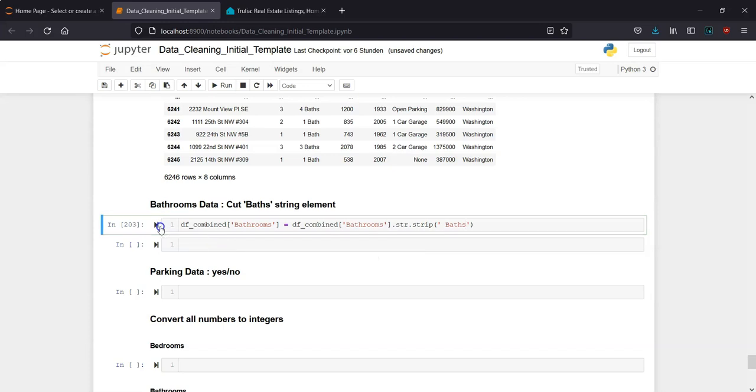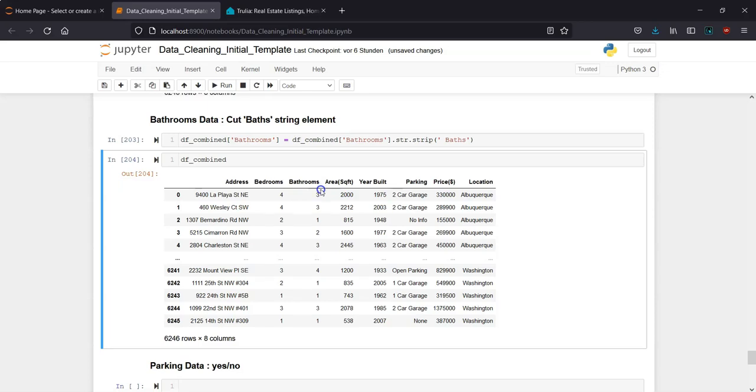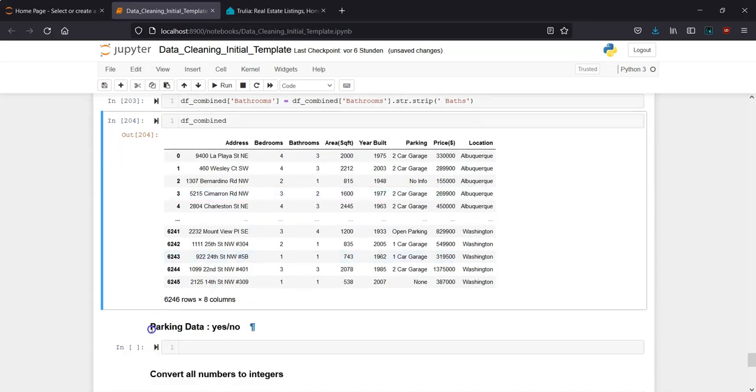Let's run the cell and let's print out the combined data frame. Okay, so now this looks actually fine. We have successfully removed the beds and baths string elements, and now here we have just numbers. Okay, this is what we wanted to have. And in the next step, what we want to do is we want to take care of the parking data, which is actually this column here.